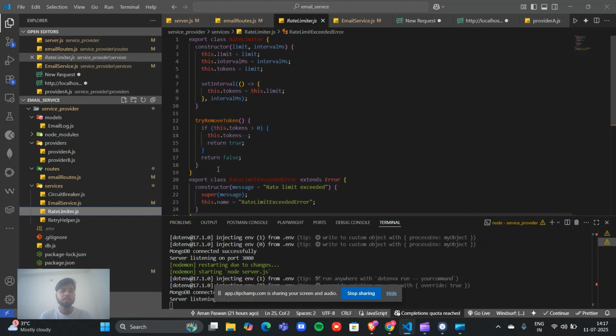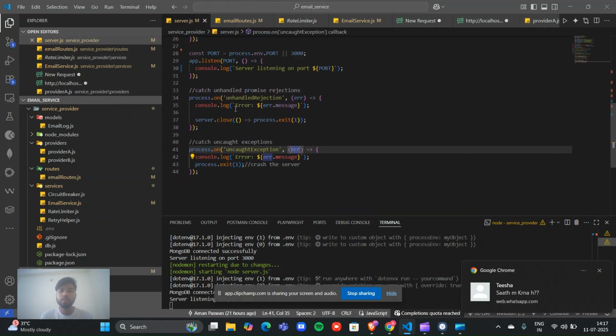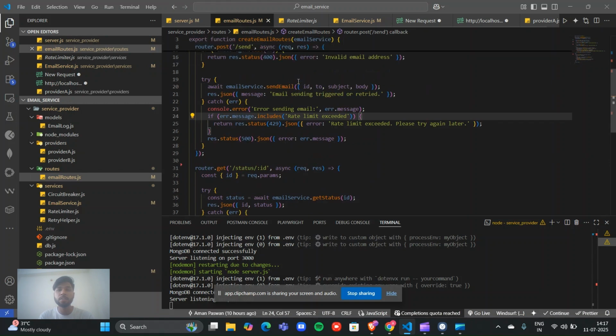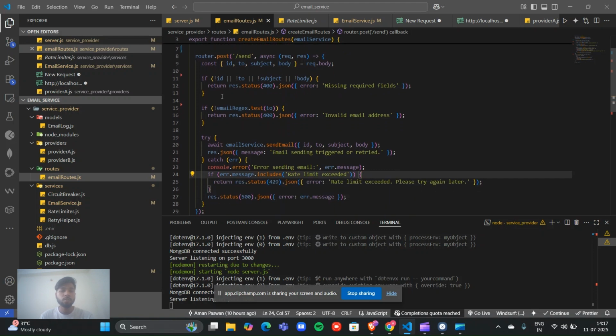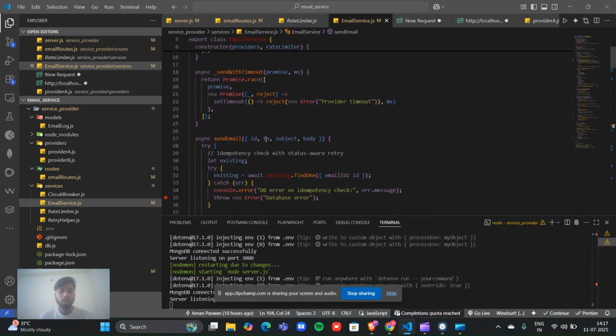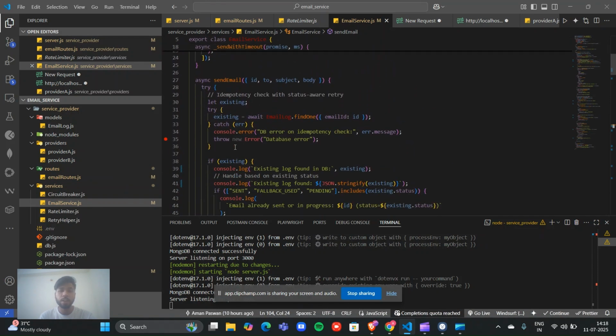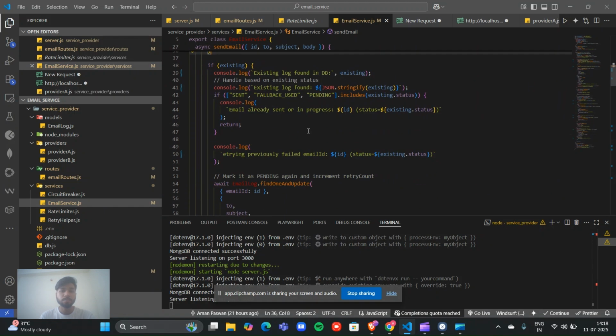First, the application makes a POST request to the send endpoint with required fields, which include id, body, subject, and to whom we are sending. Then after that we check for duplicacy or availability in our database. Here we are checking existence.